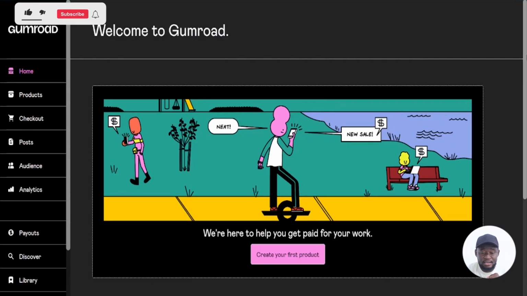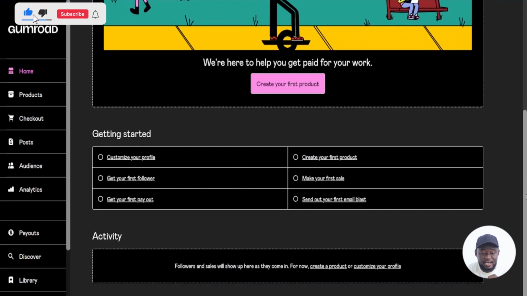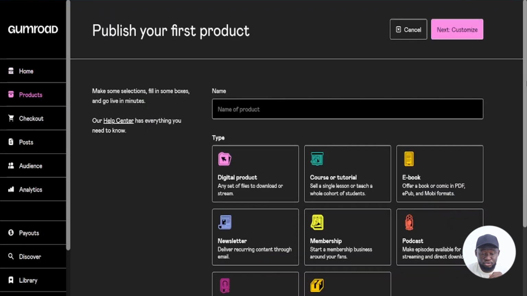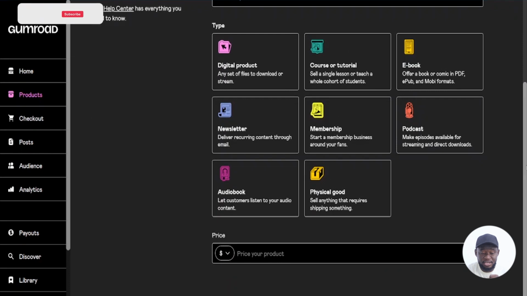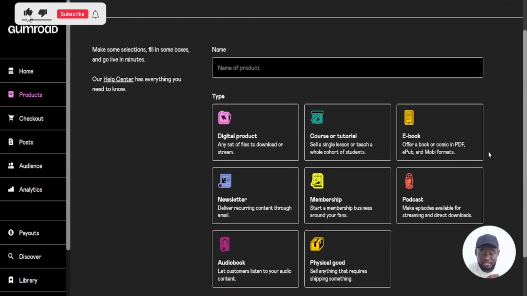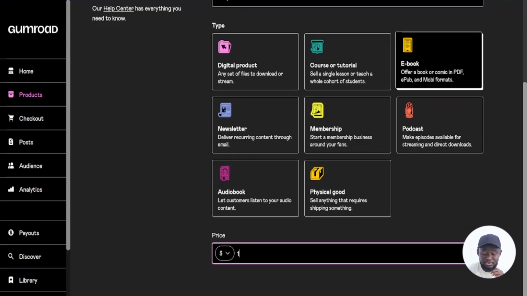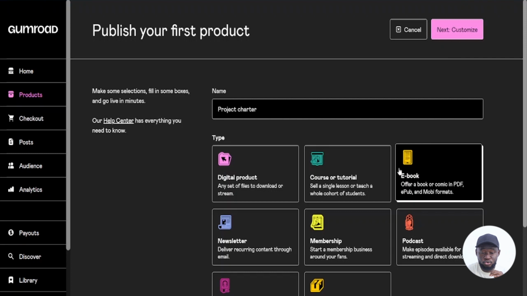Okay, so we are now at Gumroad. You see Gumroad has a very nice interface. The first thing you need to do when you come to Gumroad is to create your first product. So you click here and you can see the various specifications of whatever products you want to sell. Since we are selling ebooks, we just click on here, then we list the estimated price. So let's say $10. We go to customize.